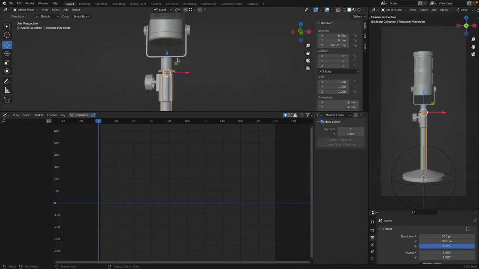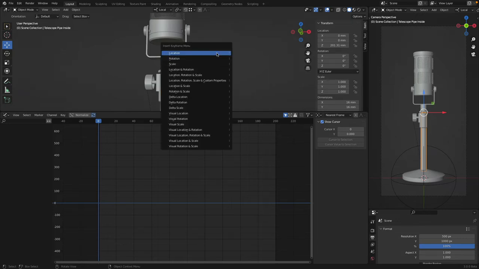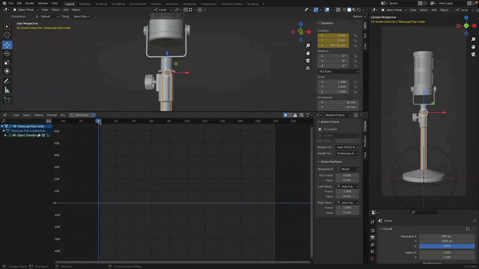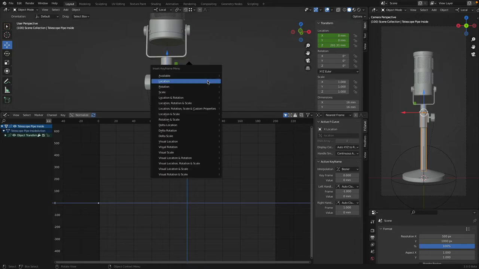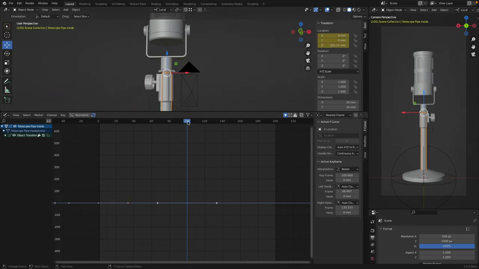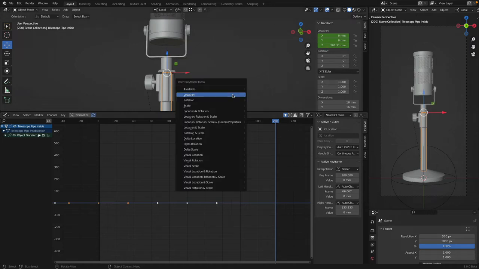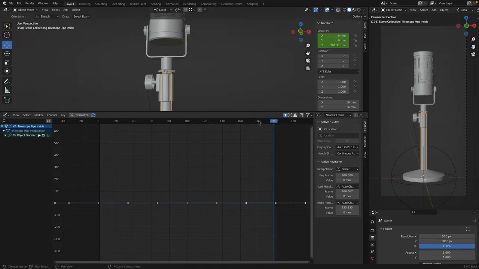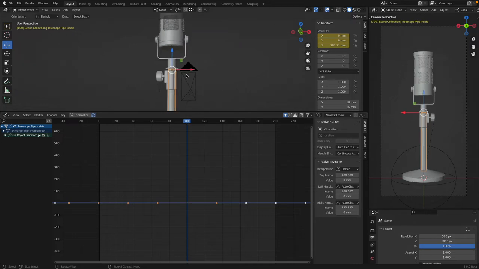Now let's say this is our starting point. So I press I, for location this time. And then maybe at, let's say, 100, this piece goes up. And then at 200, it goes down. Okay. Let me go back to 100. You see, I didn't really move the part.